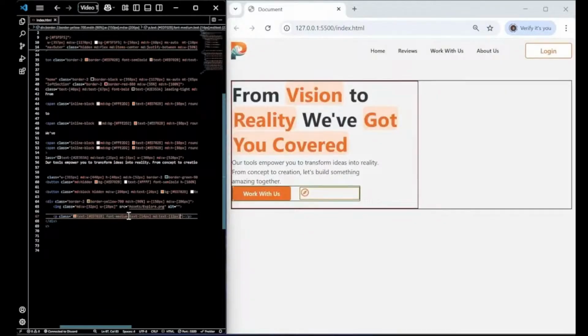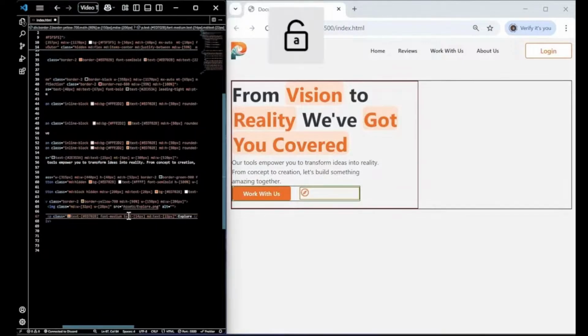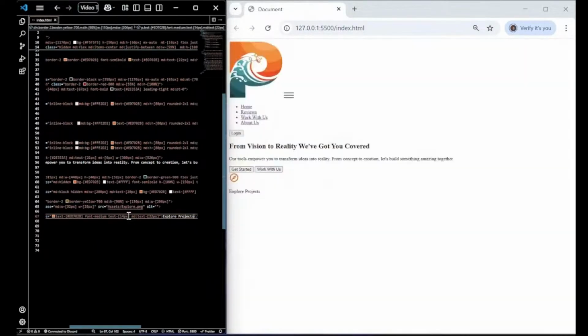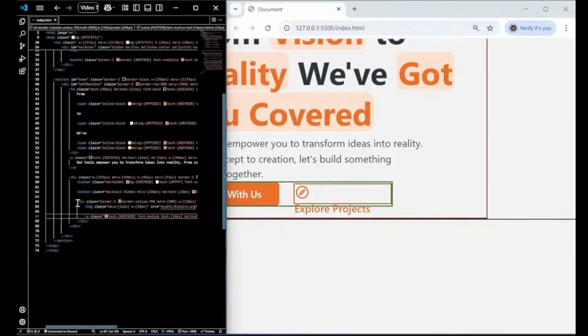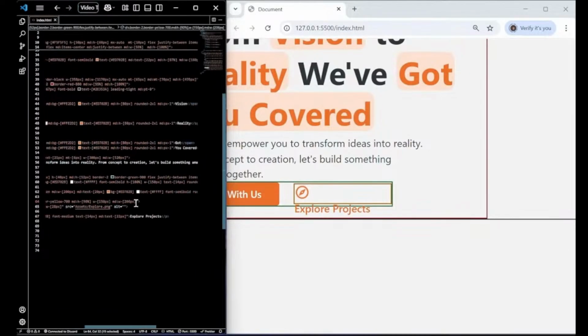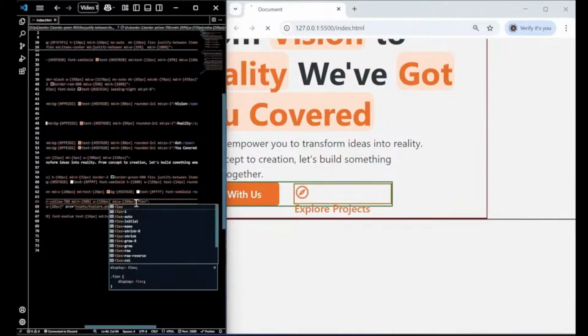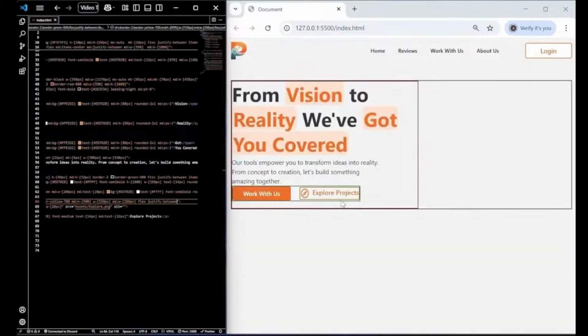So let's write something inside this paragraph tag. So we will write explore projects. So as you can see there, the image and this text content is aligned vertically, but we have to align it horizontally. So for that, we have to make their parent div a flexbox. So their parent div is this div. So let's make this a flexbox by writing flex. So as you can see, they are aligned horizontally, and to create space between them, let's add justify between. So now it is looking good.